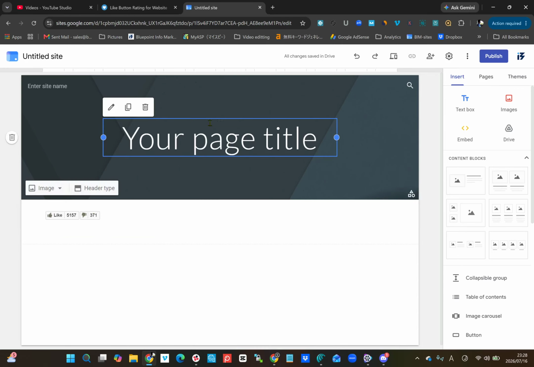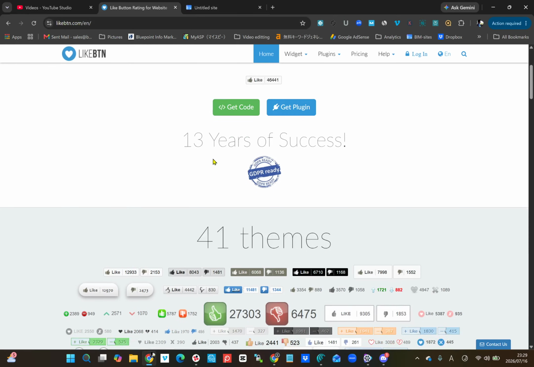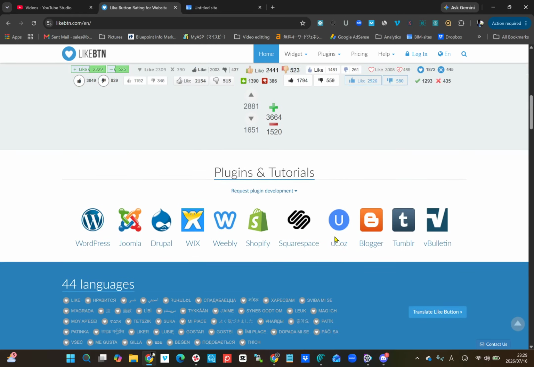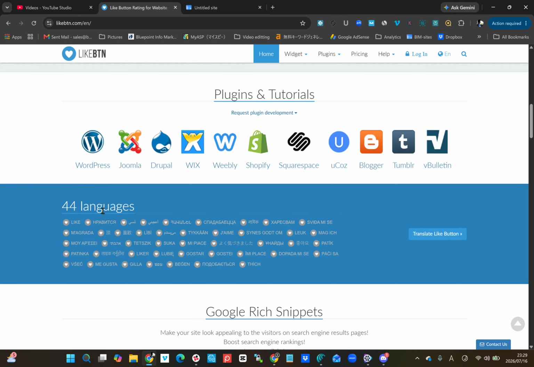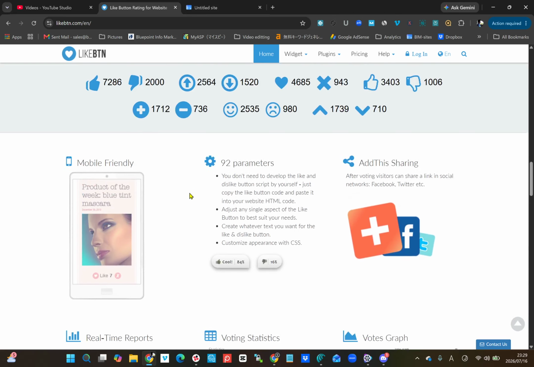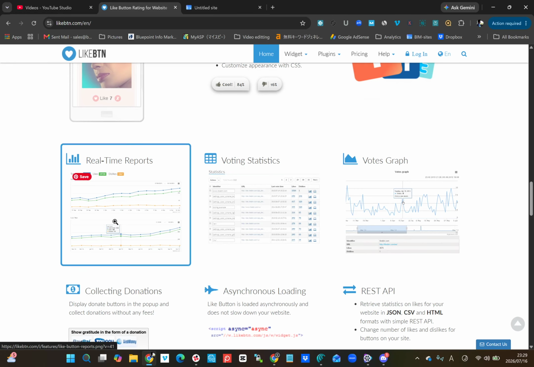up this like button. So we are going to use this site named like button. This is the URL, likebutton.com. There are 41 themes available. However, some themes are only available for the paid plan. And it supports 44 languages. The default language is English, however, you can change it later. And once you upgrade to the paid plan, you can access this advanced analytics.